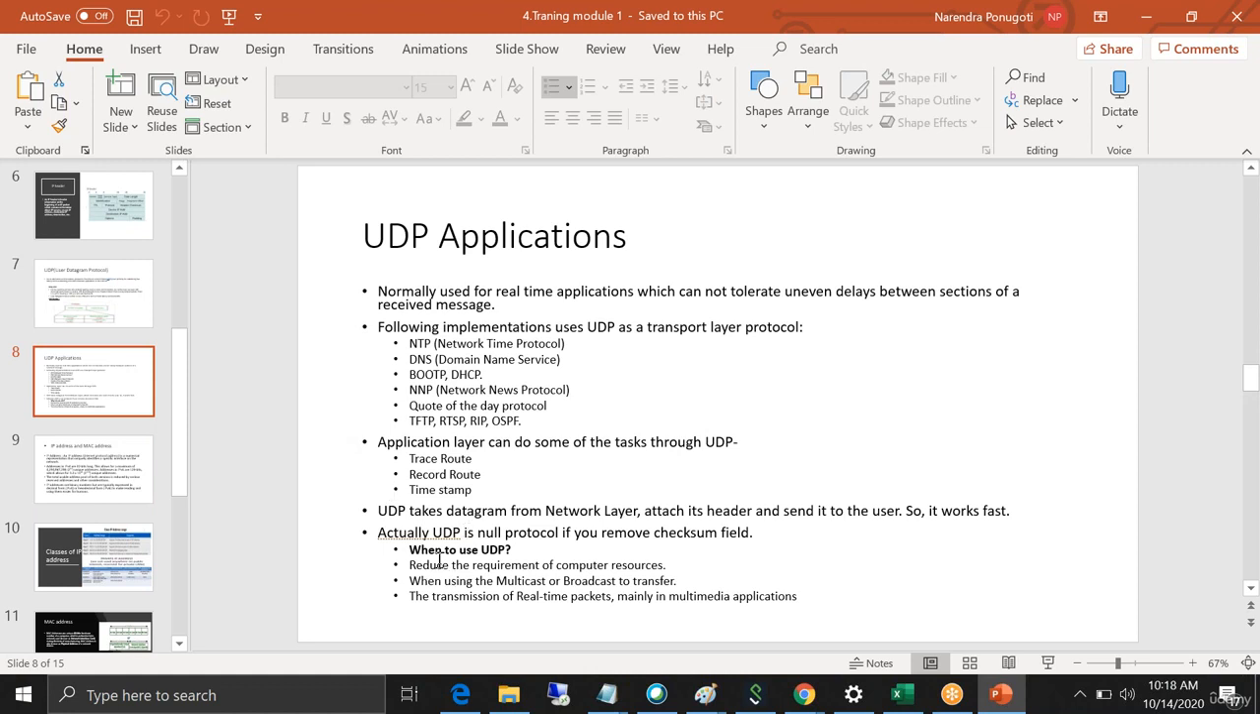Why are we using UDP? It reduces the requirement of computer resources. Got it? There is no acknowledgement and no retransmission, so there is no burden on your computer. For example, if I'm initiating traffic to connect to Google, I don't need to initiate a handshake, I don't need to send acknowledgements or sequence numbers, I don't need to bother about anything. So the computer has less work and doesn't occupy many resources.